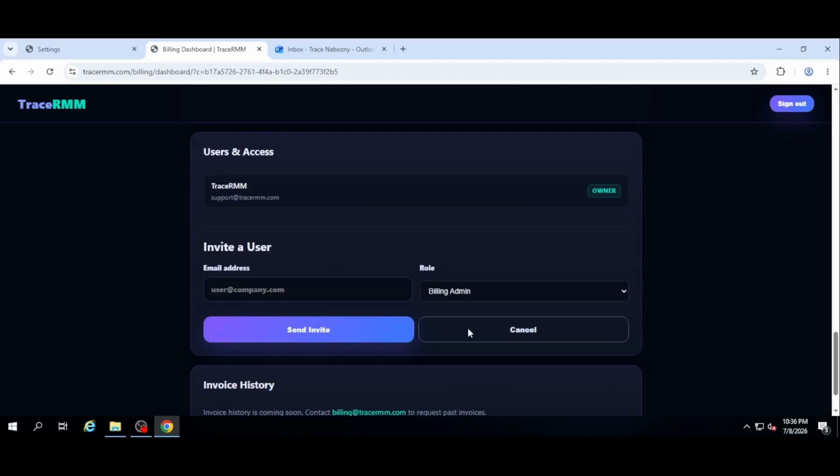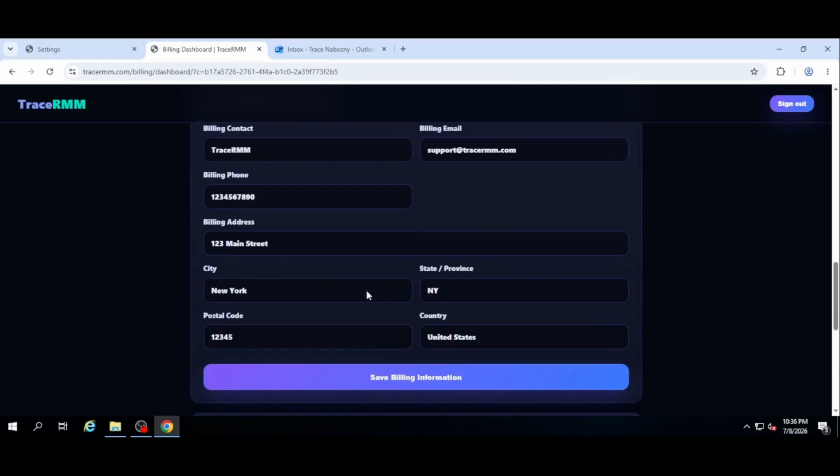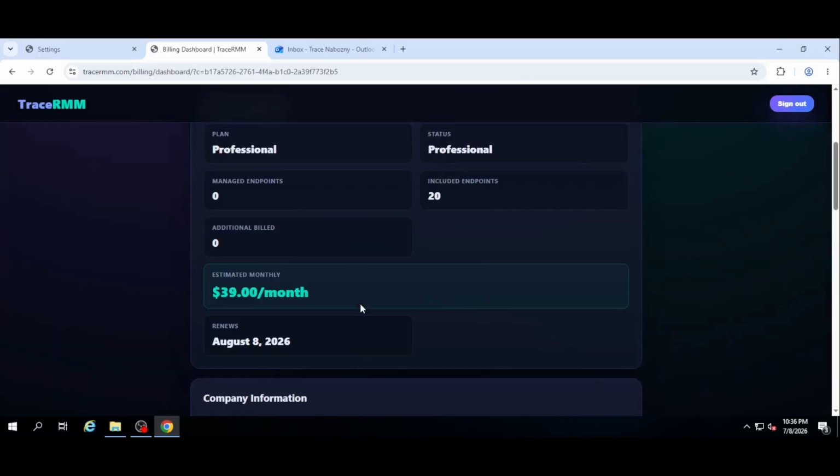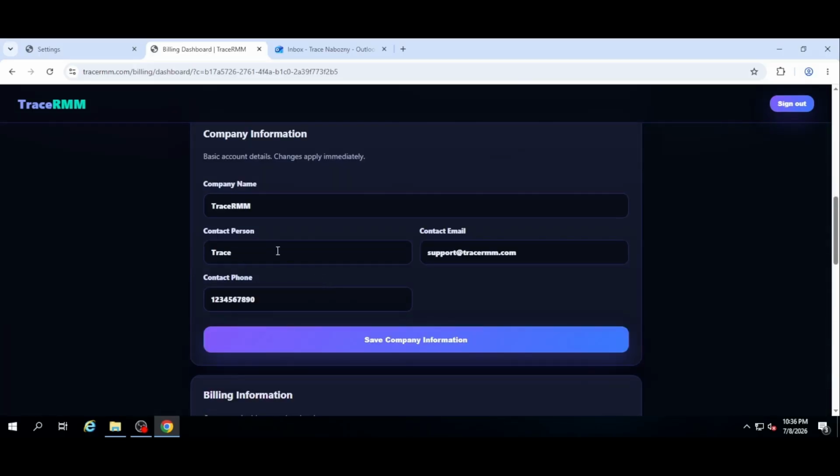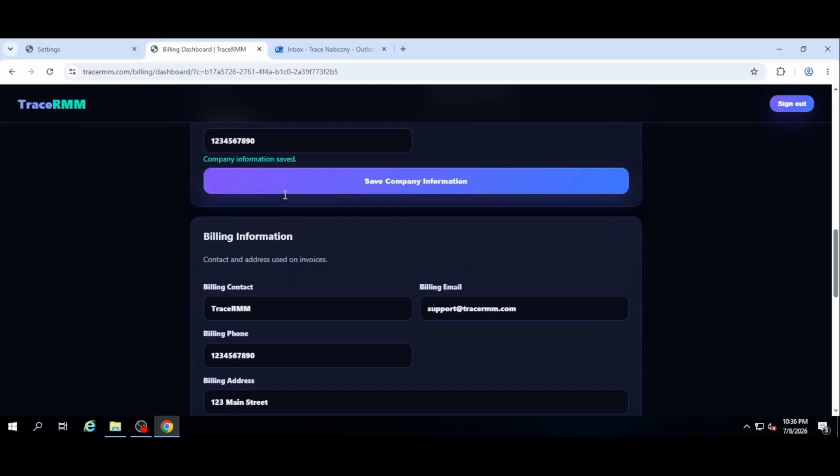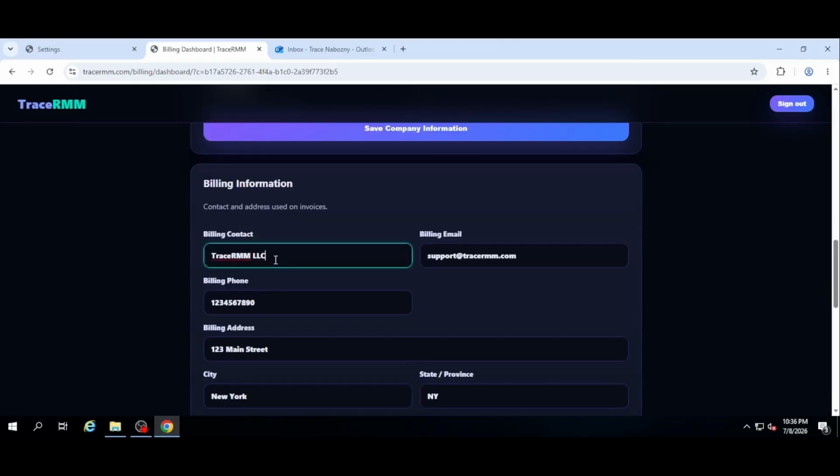The billing portal also lets you update company information and billing information. If your company name, contact details, address, or billing contact changes, you can update that information directly from the portal. Under Management Payment Options is where you can cancel your subscription to TraceRMM.